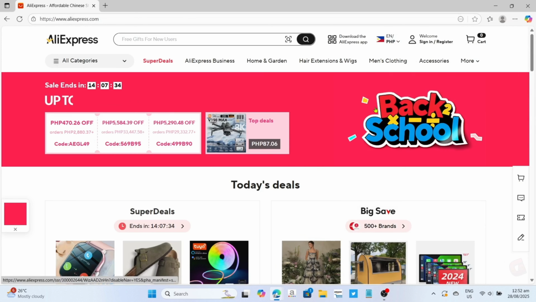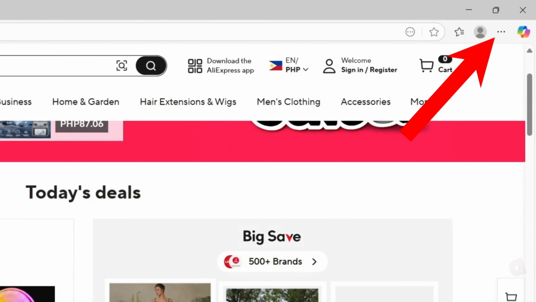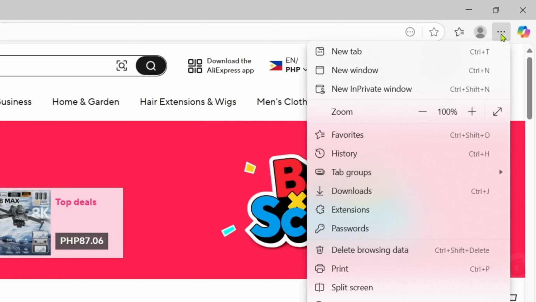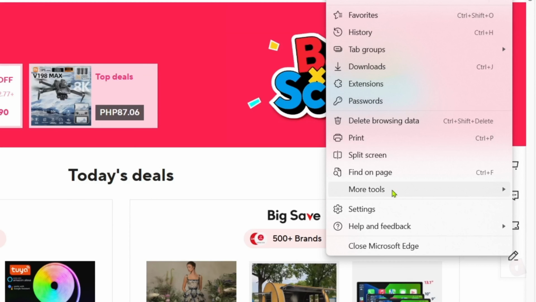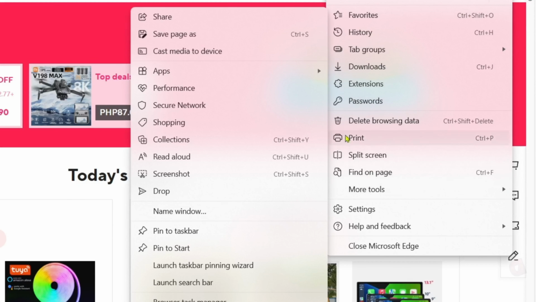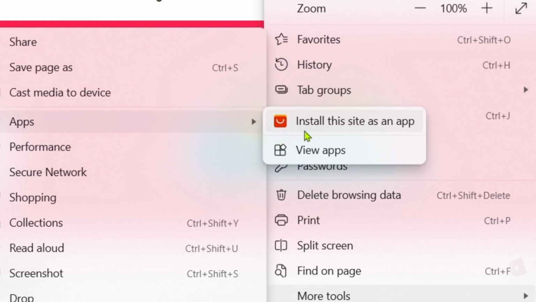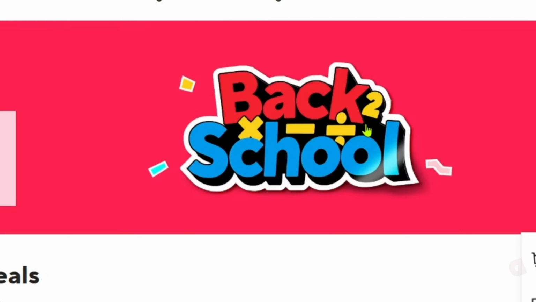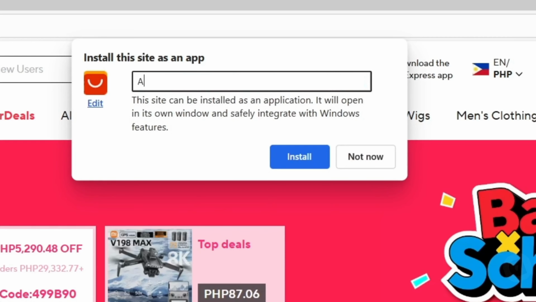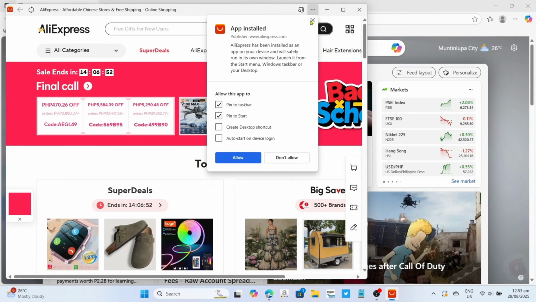To do that, first, I want you to click these 3 dots at the top. And after clicking it, I want you to select this More Tools option right here. And then select the Apps option. And after that, there it is guys. You will now see the Install this site as an app option right here. Just go and click it. And then just rename this as AliExpress. Then click the Install button once again. And after that, it's done.